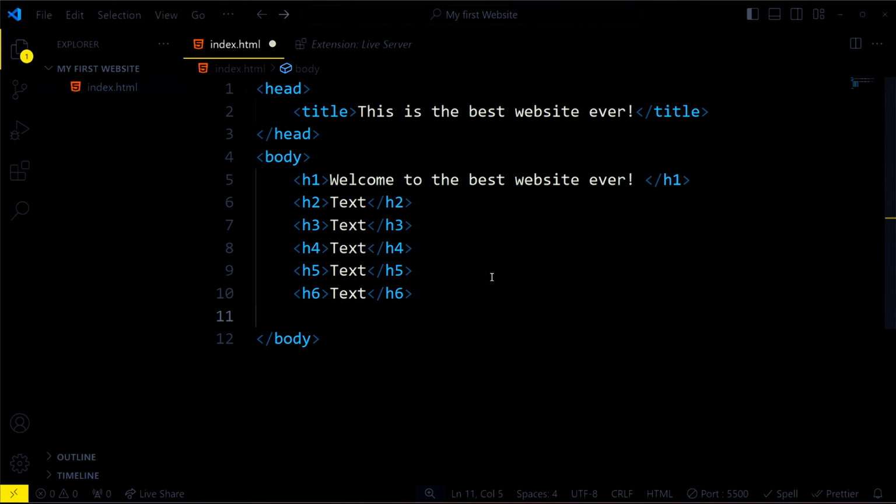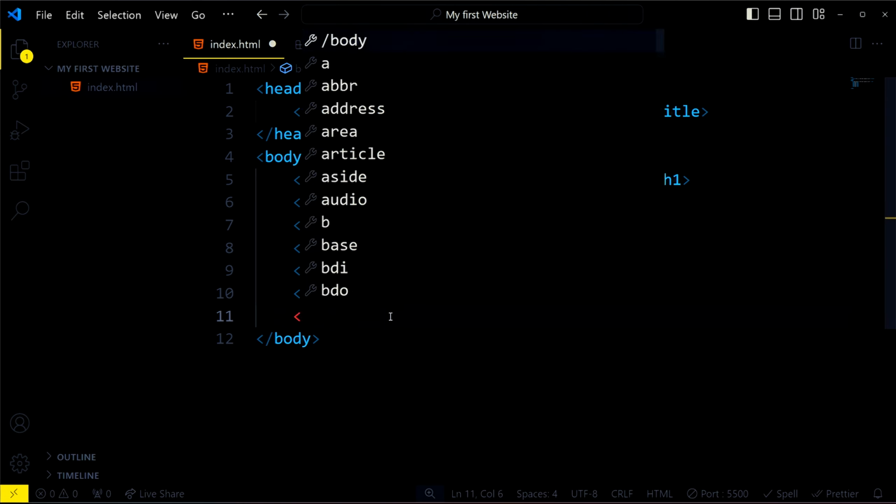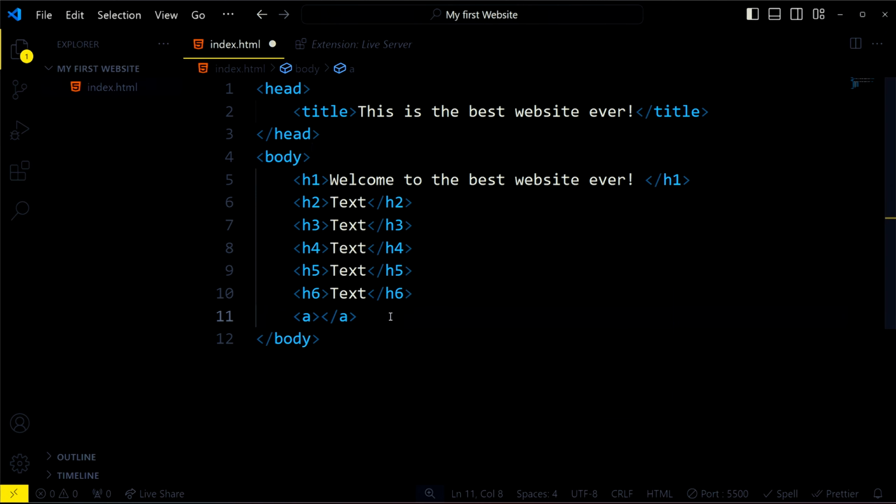Up next, we're gonna learn something interesting. So we're gonna add a link to our website. In order to do that, we have to use a tag called the anchor tag. So it goes like this, angle bracket, A, and then we close it immediately. Inside the anchor tag, we add some text. What about click me? Okay, now let's save the file and see our website.